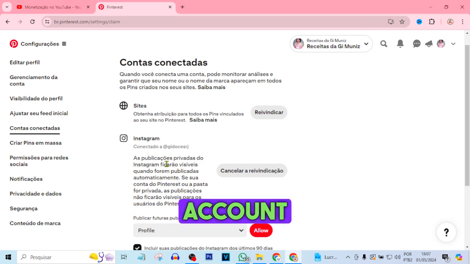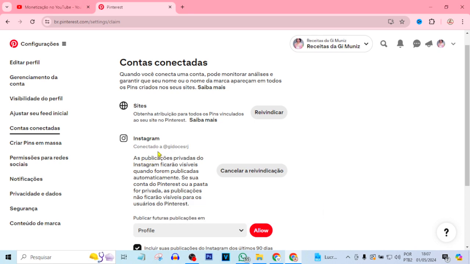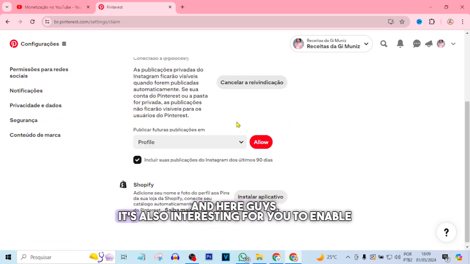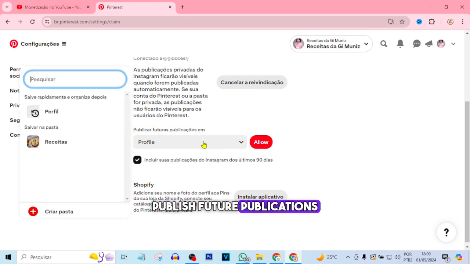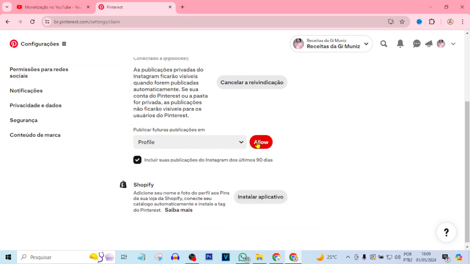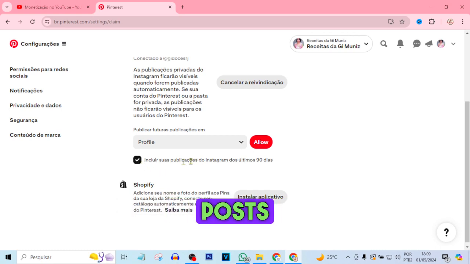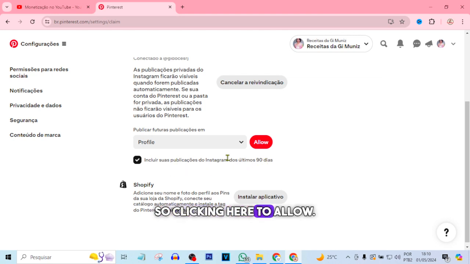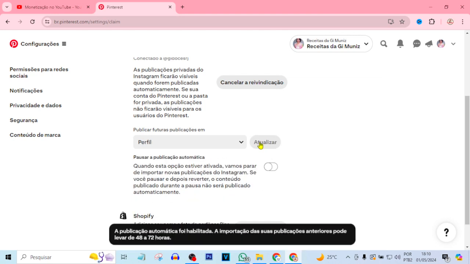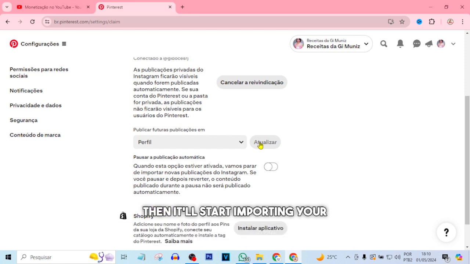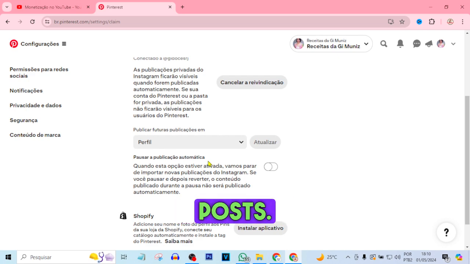Here it shows the account that has been linked to your Pinterest. And here, guys, it's also interesting for you to enable publish future publications on the profile. You need to enable it here, and you can also include your Instagram posts in the last 90 days. So clicking here to allow. Then it'll start importing your Instagram posts.